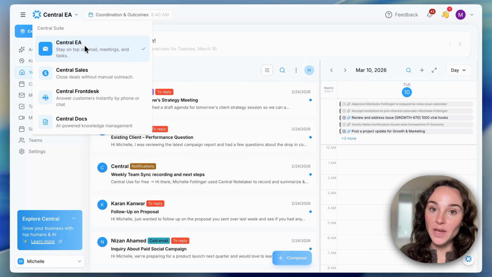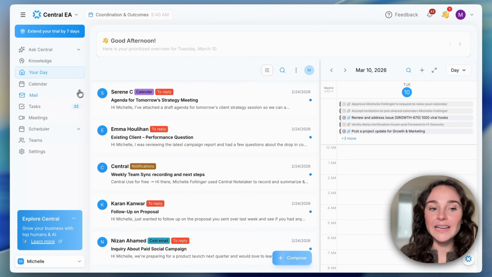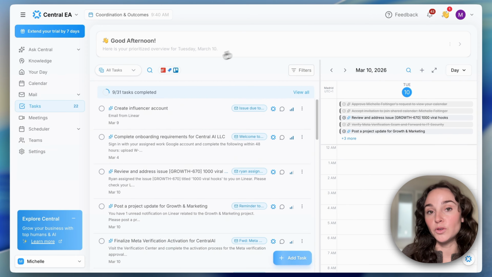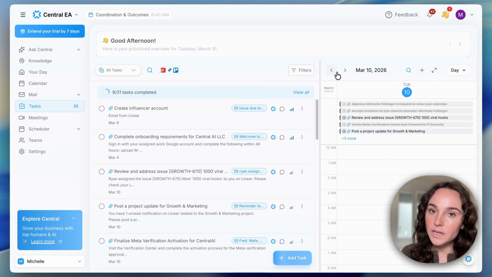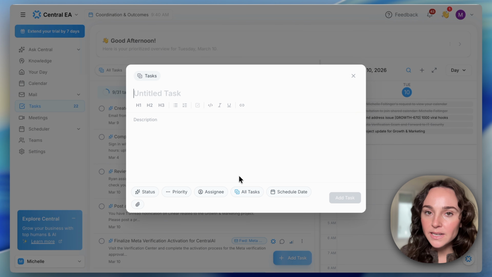Start in your Central EA workspace, then go to the left-hand sidebar and click on Tasks. You'll immediately see a split view, your tasks on one side and your calendar on the other. This gives you visibility on what needs to get done and when. To create a task, click on Add Task in the bottom right corner. Let's create an example task.